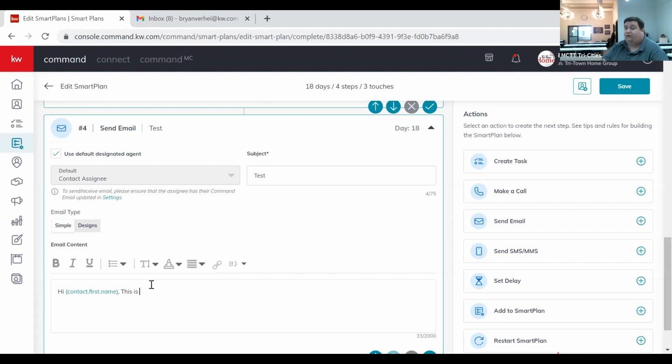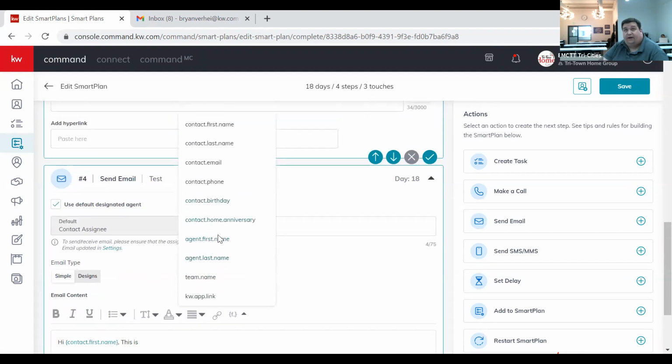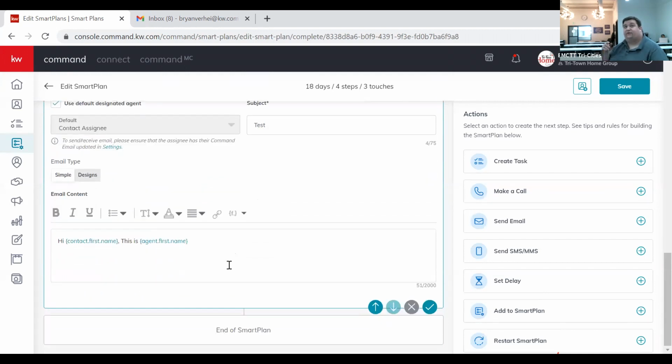And if you are on a team, this is a powerful bit. Click here and you go agent first name. So what that's going to do is, let's say I am writing this email to Chris again. It will say, hi, Chris, this is Brian. And where that's powerful for teams is the Rainmaker can write this plan and every person on their team can go ahead and use the same plan and it'll be personalized to them.